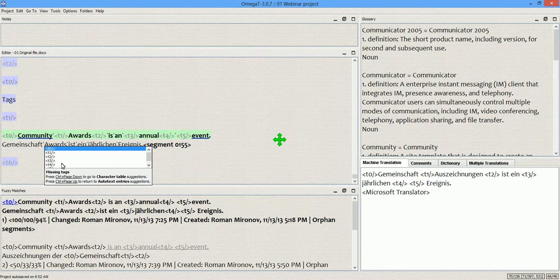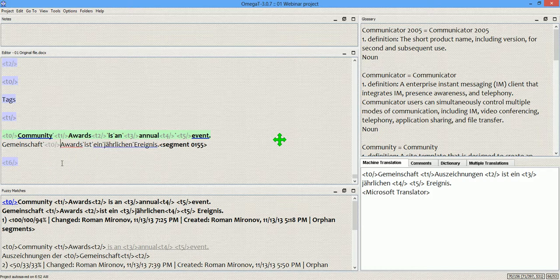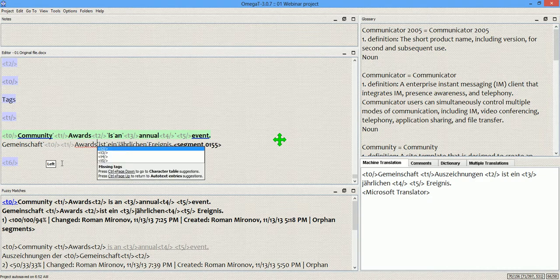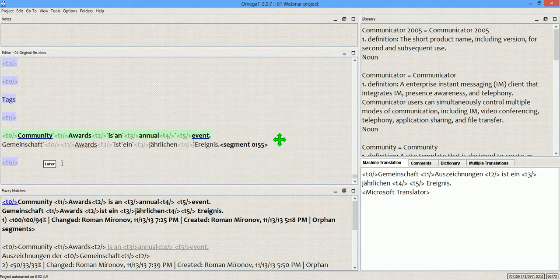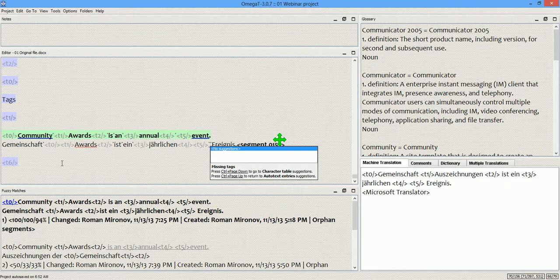So I'm going to insert them by using enter again, as with all autocompleter insertions, all suggestions. All right. As soon as all the tags have been inserted, you can see that the autocompleter says no suggestions. Note that, of course, you can achieve the same effect by using the shortcut for inserting the next missing tag.